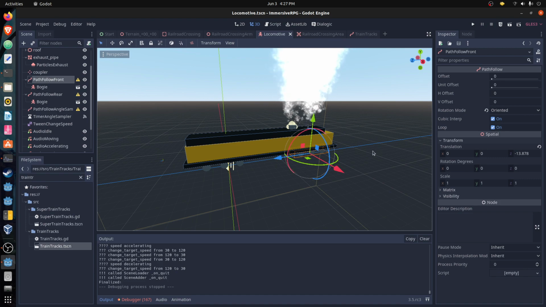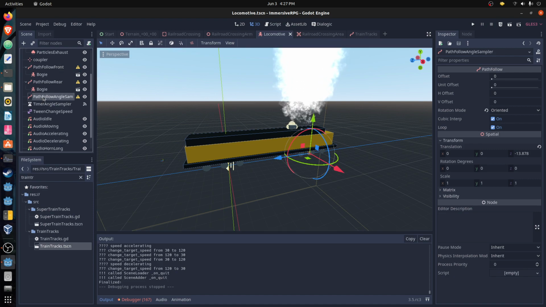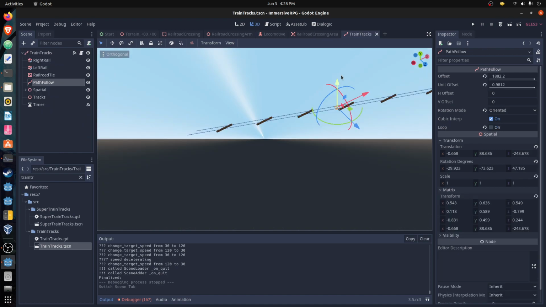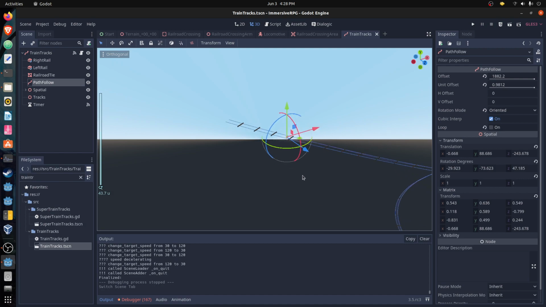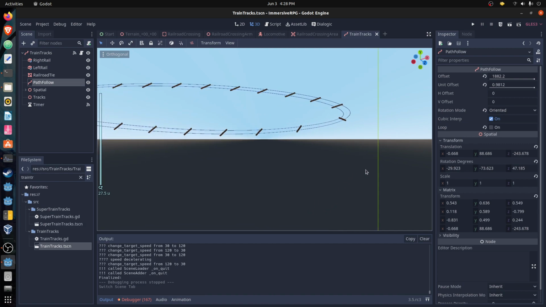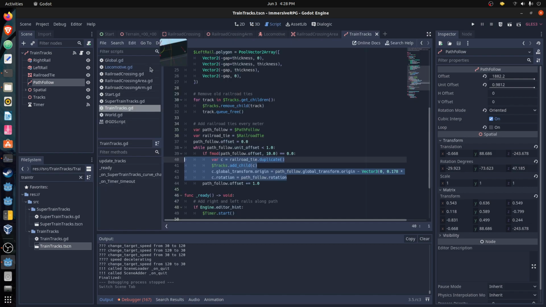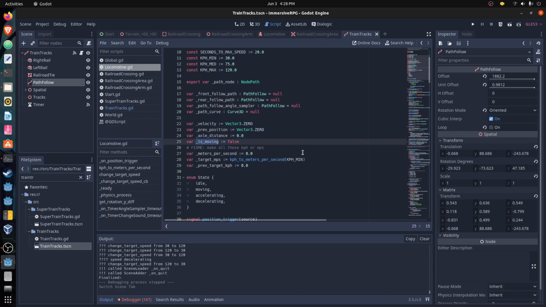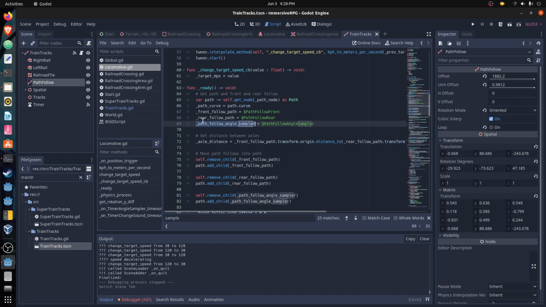So basically what we are doing is, I have another path follow that goes around the tracks, and how do I demonstrate how this works? Basically what it does is it would take a sample. Where's a good bend? Like right here. Here's a bend. I think I have it. What is this set to? Here we go. Path follow sampler.